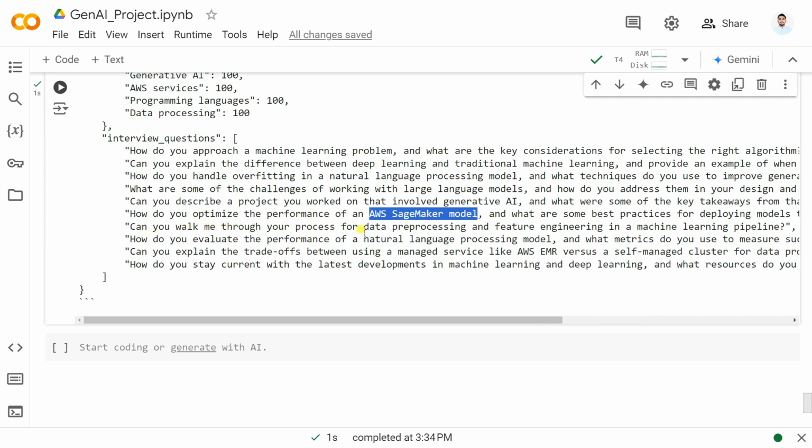Can you walk me through your process of data preprocessing and feature engineering in a machine learning pipeline?